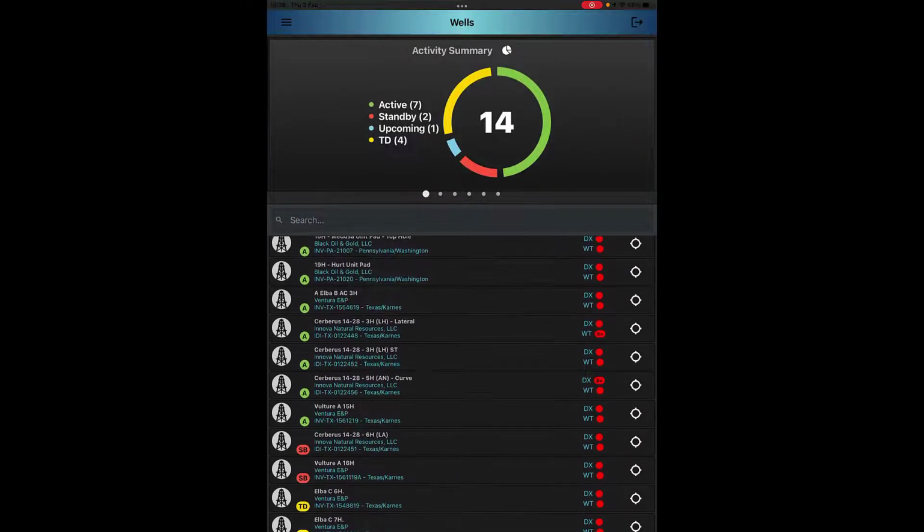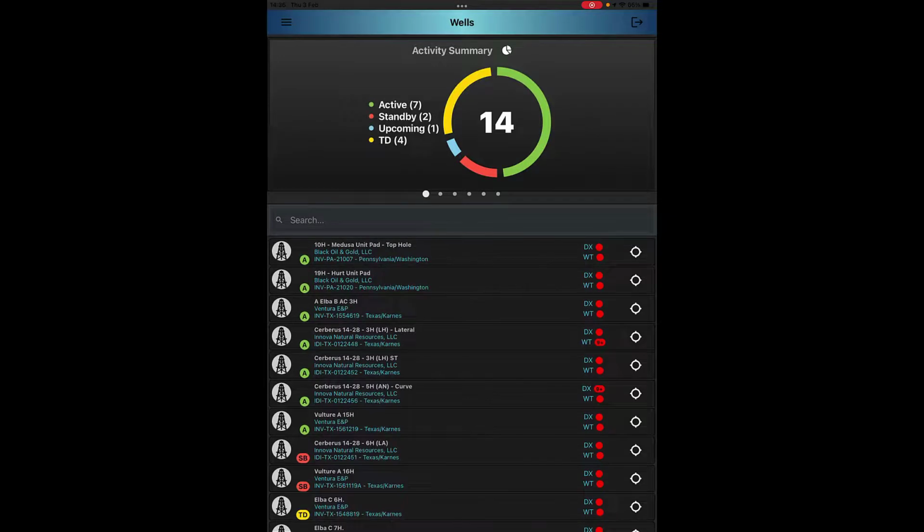Within the well listing itself, there's a lot of information to be gleaned just from looking at it. So we've got the status of the well, we've got the name of the well, the operator, the job number, and what state that is in, and county. We've also got the status of whether it's got a data exchange, DX, or WITS data, WT, getting pushed. If either of those icons is green as opposed to red, it means it's currently getting data pushed to it.